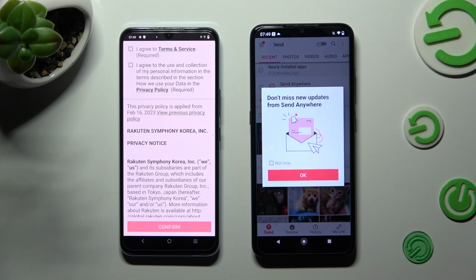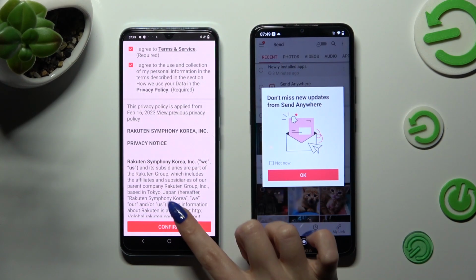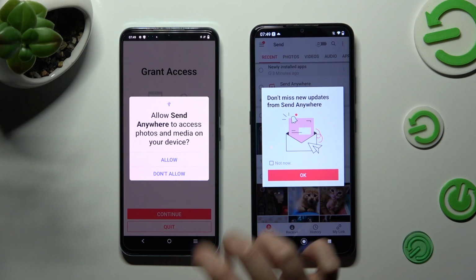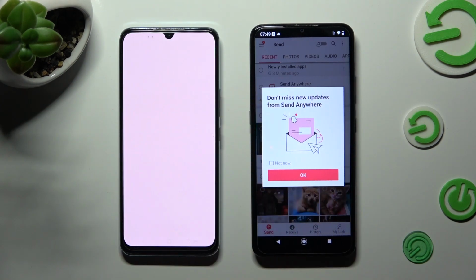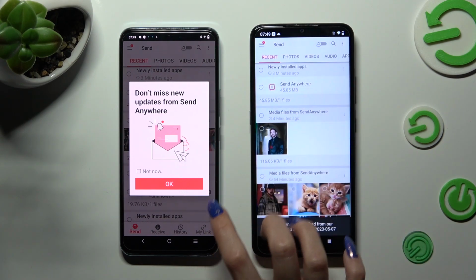Now on the other one, I agree, confirm, continue, allow. In this window about new updates, choose Not Now if you want to. Then close it by hitting OK.